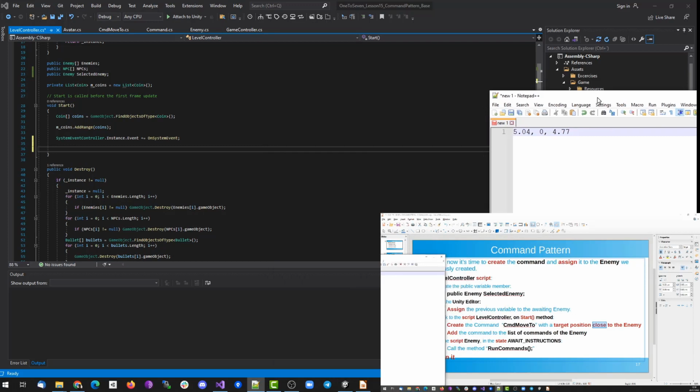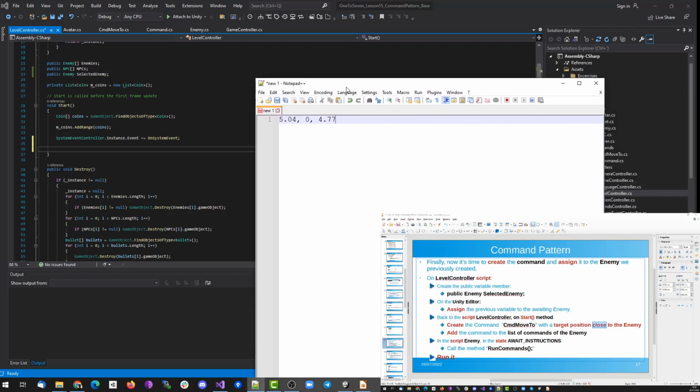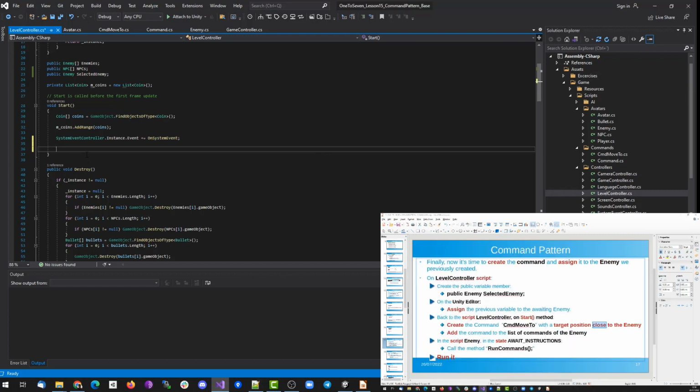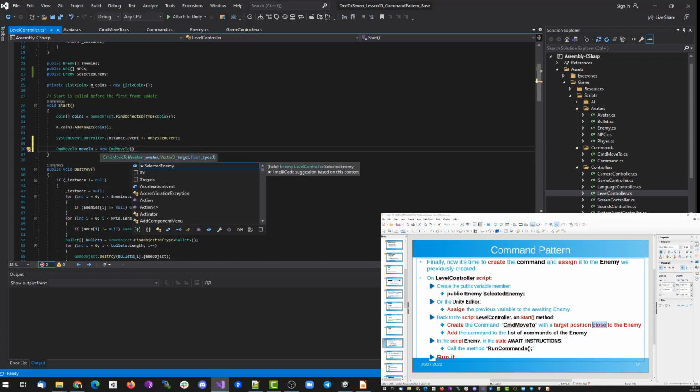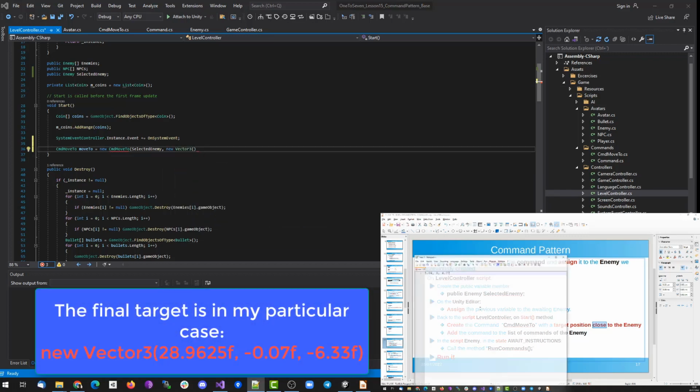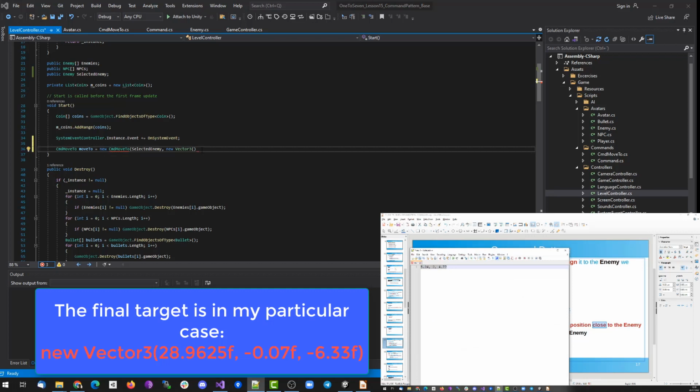And with that information, what we are going to do in the start method is create the command. So we are going to create the command with the avatar to apply the command, that would be the selected enemy, and the target, that is the information we got there.